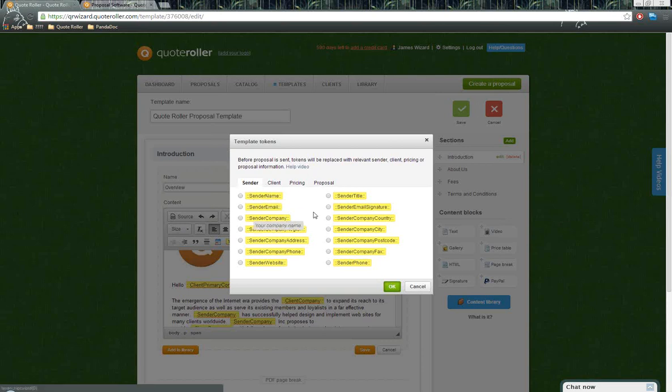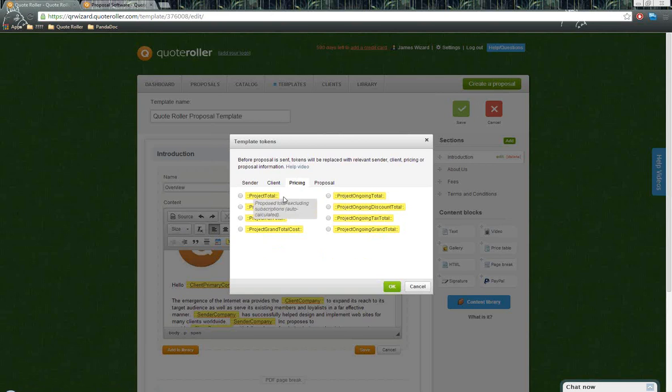We have sender, which is all your information that you would want to include. We have your client information, such as their full name or the company name. We have the pricing information, including the totals and grand totals and all that sort of thing as well. And then we have proposals, such as the name of the proposal or even the quote number or even the current date. So think about using tokens as a way to save time as well.